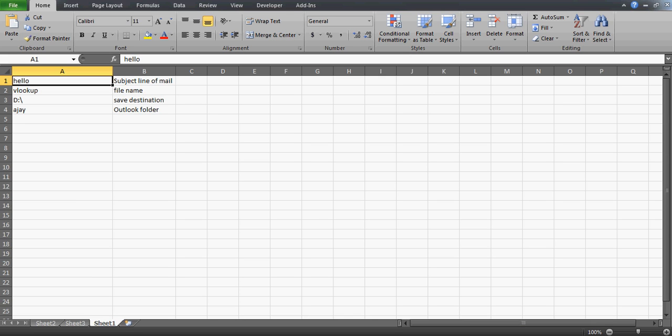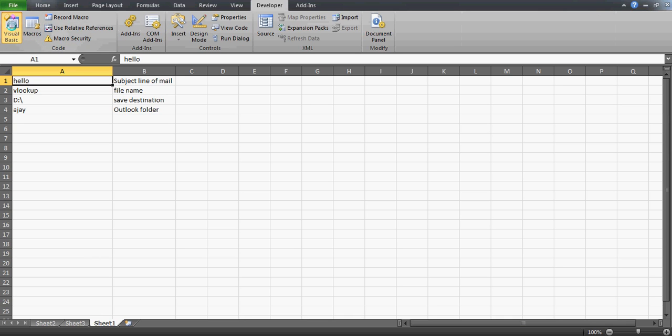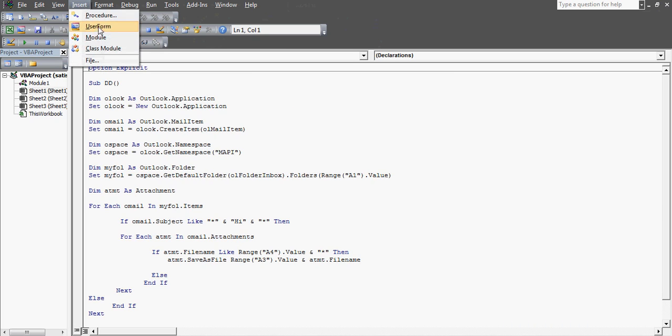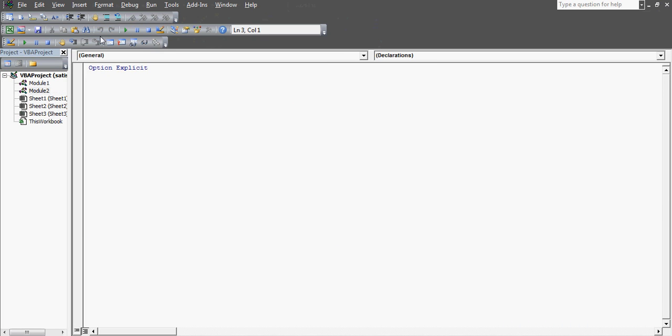All right, so now let's go to the Developer tab. Let me go to the Visual Basic environment, and here I'm going to insert a new module. I'm going to start from scratch.